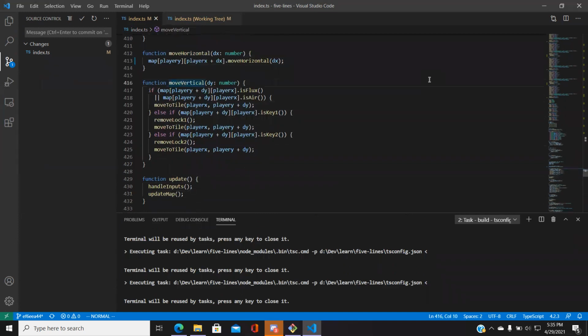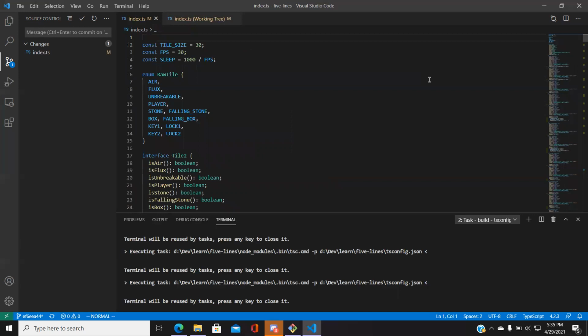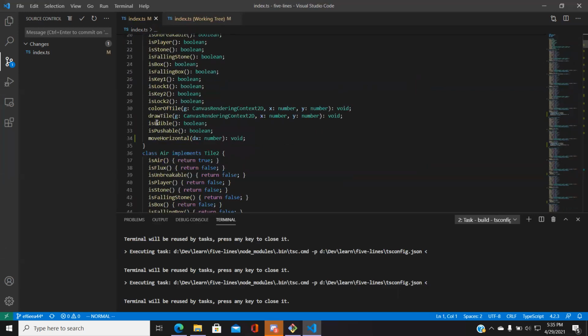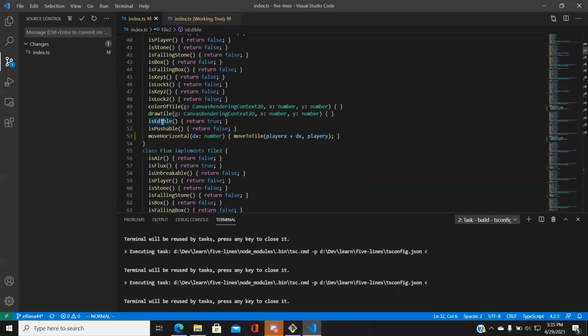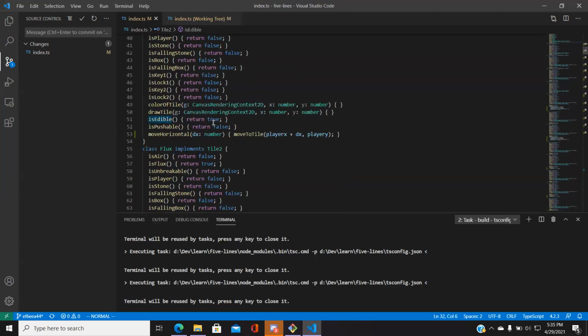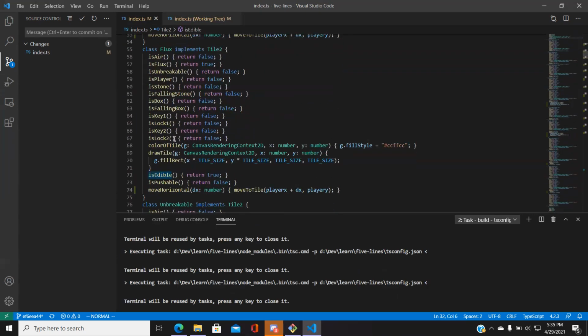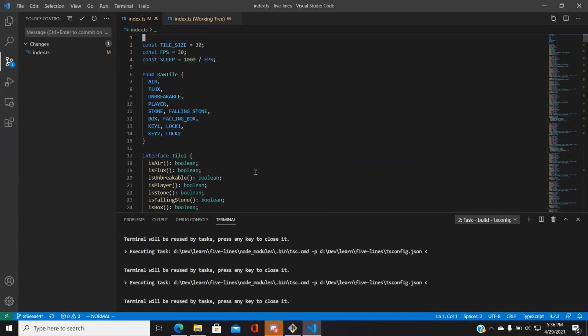As long as we're looking at it, why don't we do that with move vertical too? Oh, look, is flux, is air. That sounds familiar. So if something is flux or is air, that is edible, right? So is edible, if it's air, is true. Is edible, if it's flux, is true. So let's go back down here.